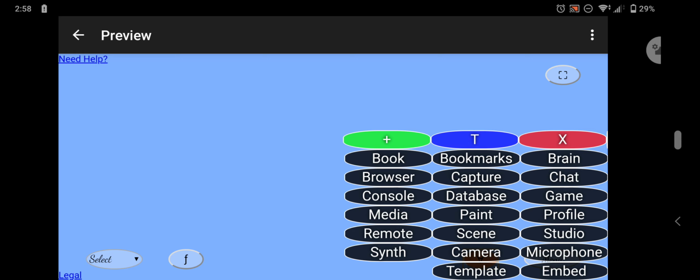Now embed, any other code you get from another website for embedding. Say you have a video from a popular website and it has an embed code, just go ahead and put it in there and it'll be right in front of you. Now starting at the beginning, we have Book through Synth.